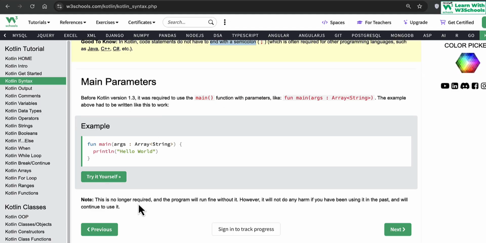However, this is no longer needed. The program will run without it. Okay, so if you are from an older version, since we're using W3Schools latest version, it tells us that it's actually no longer needed. You can run it without it.